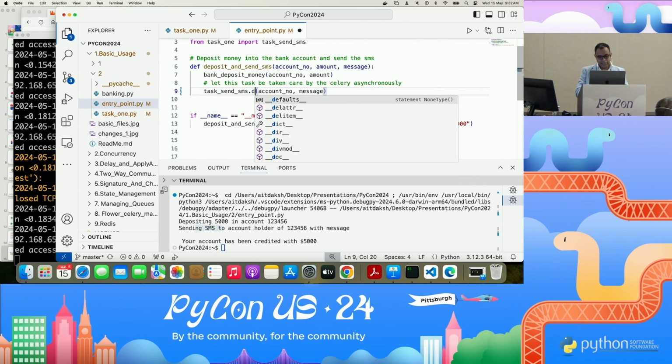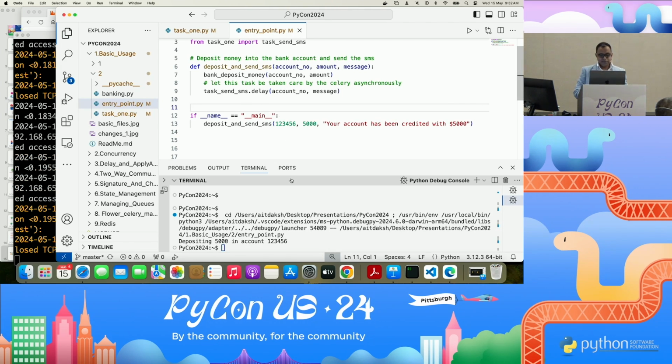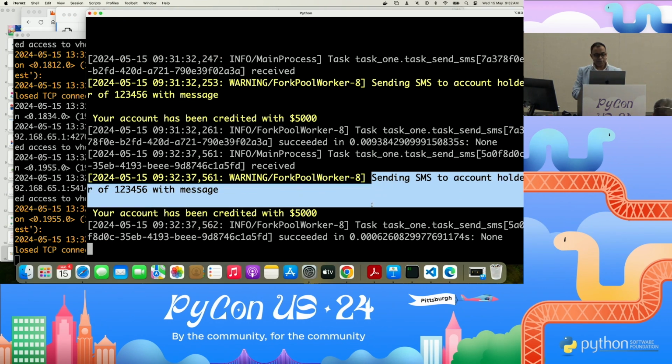You say delay dot delay. That's all. If you say dot delay, then the sending SMS will not be printed over here. It will be printed in your Celery console.